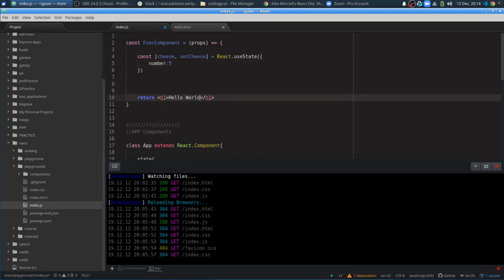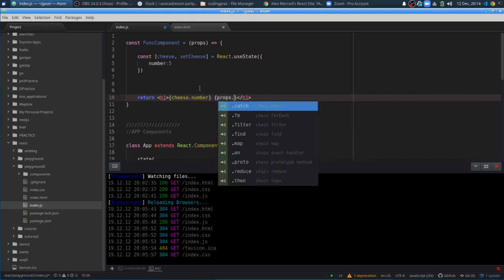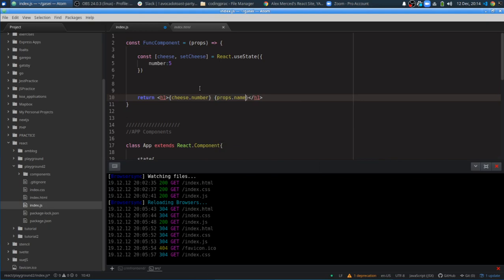So if I wanted to, I can now go like this. Cheese.number. Okay. And then here, we'll also put something else. We'll say props.name. Now, where did that name come from? You don't see me defining a name variable anywhere in here.